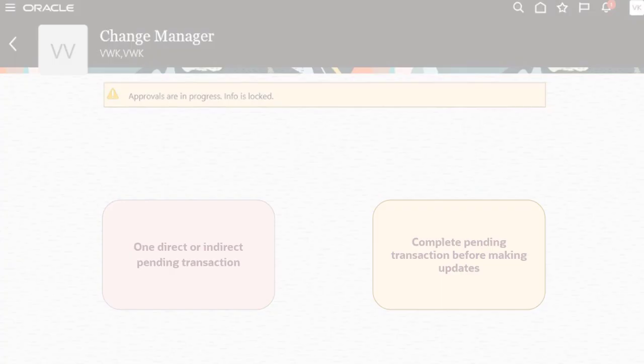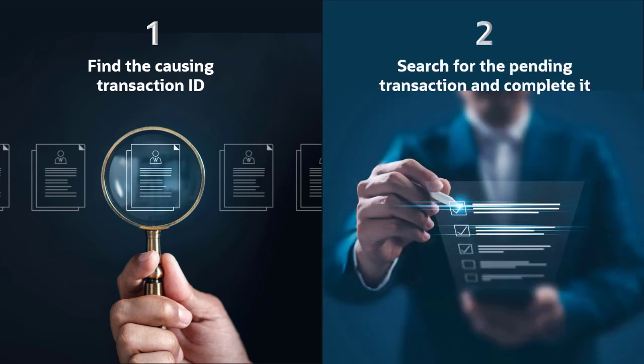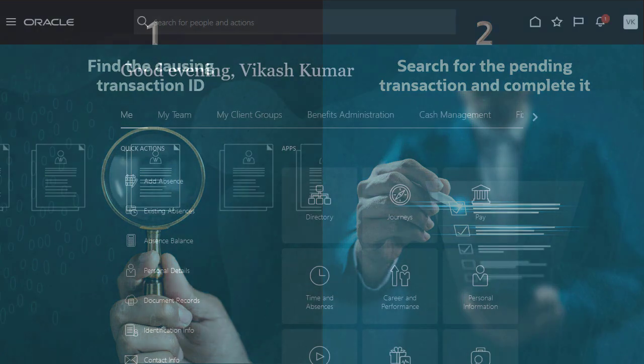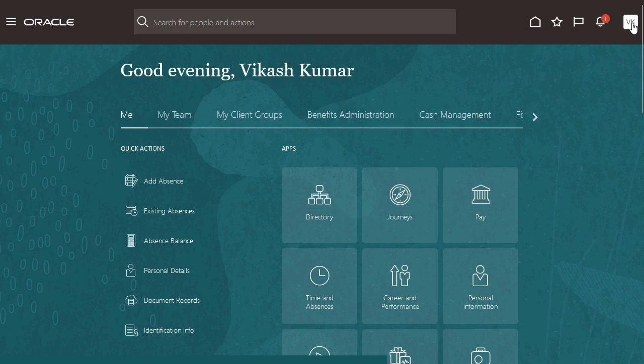To resolve this problem, we'll need to complete a couple of steps. First, find out the causing transaction ID using the conflicting transaction details diagnostic. Next, search for the pending transaction in the transaction console and complete it. Let's find the ID of the transaction that is causing the issue.